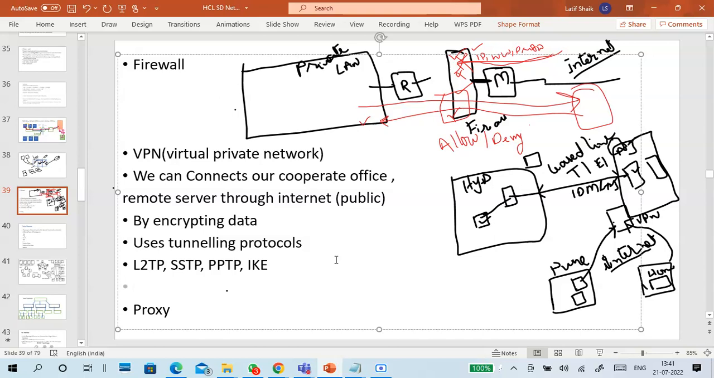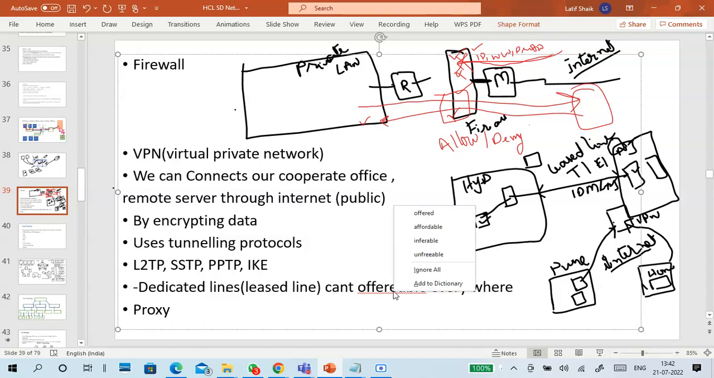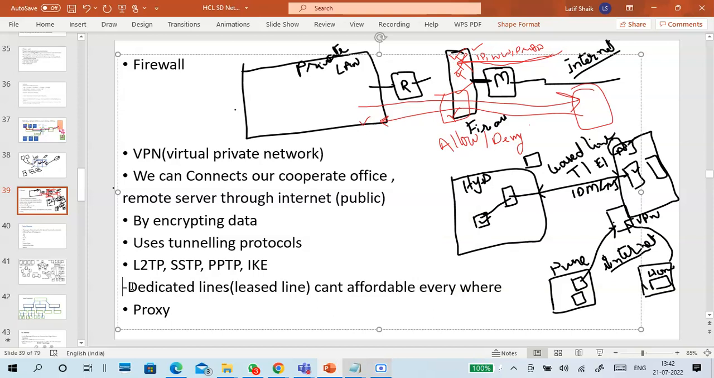Here, dedicated lines, leased lines, are not affordable everywhere. Yeah, that is a good one. We cannot afford these leased lines everywhere, so we use VPN. So guys, that is the main point here.